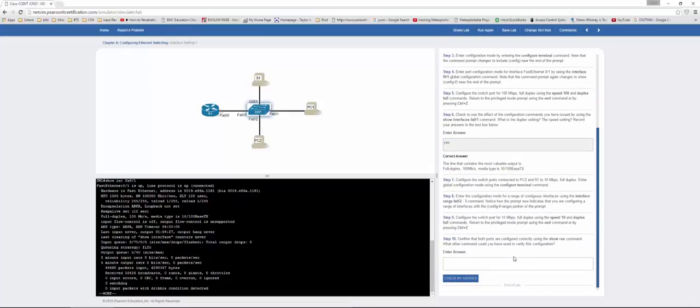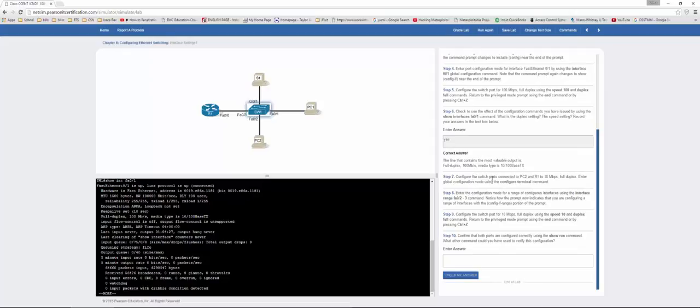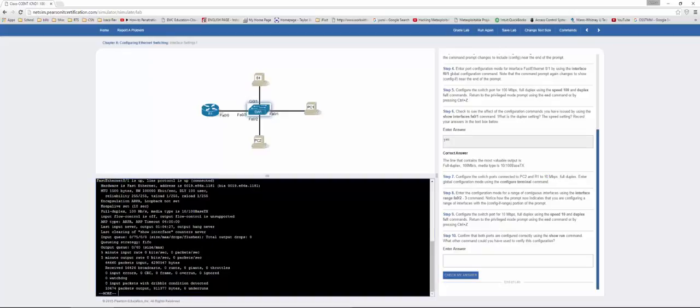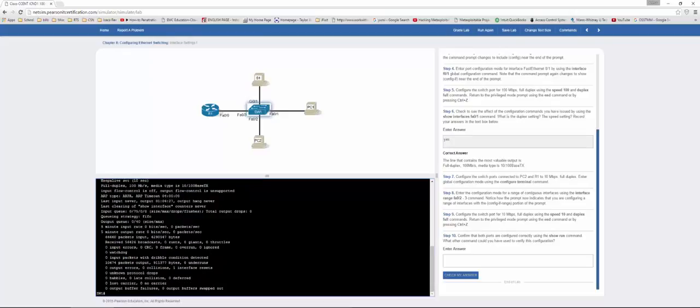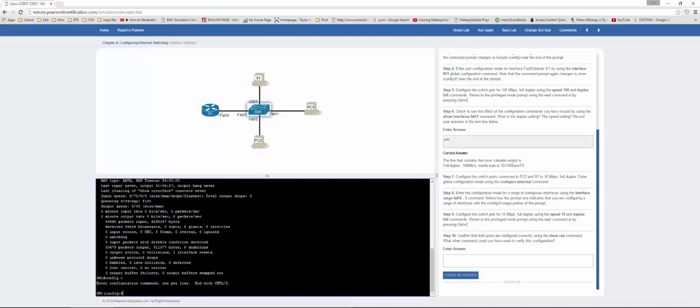So let's go ahead and configure the switch port connected between PC2 and R1 to use, or sorry, instead of 100, we're going to set it to use 10 megabit full duplex. So, the switch port connected to PC2, that's going to be FA0/2. Let's get back to our global config mode and FA0/2.